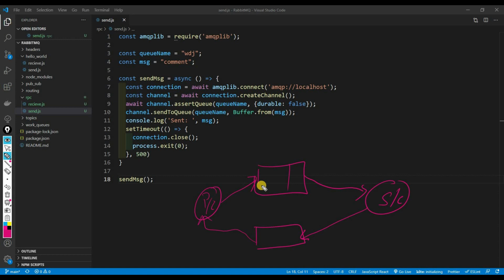Maybe it's a GET request, right? You want to grab some users from the backend, so you send in a GET request for users. It's going to grab that list and send that list to this queue, and then this queue is going to send that list to the client, where the client is going to have that data. So this is what we're doing.